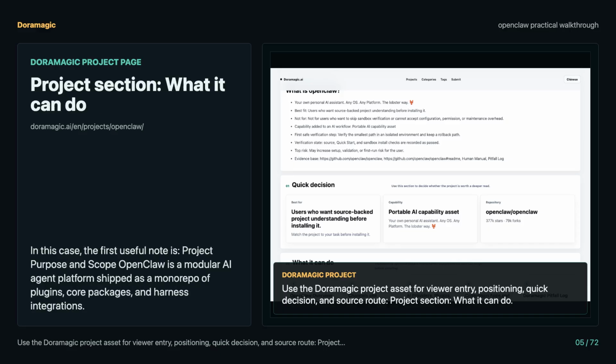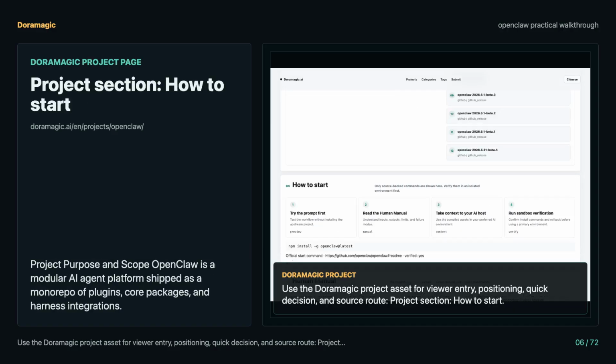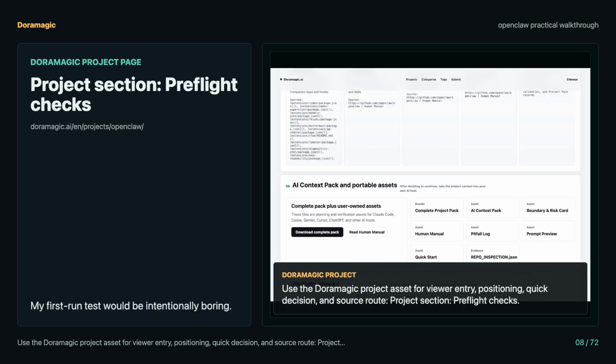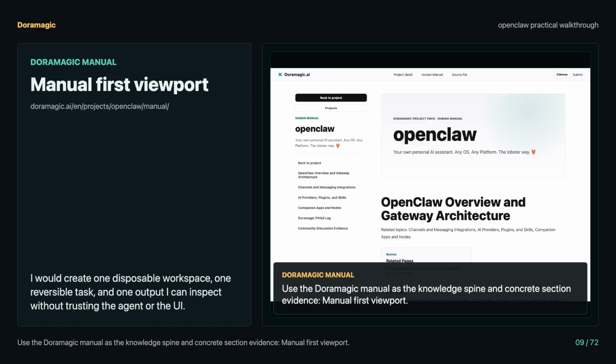That is the practical Doramagic reading of this project. The manual gives a better spine than a launch post because it forces a slower question: where does OpenClaw actually enter a workflow? In this case, the first useful note is, Project Purpose and Scope: OpenClaw is a modular AI agent platform shipped as a monorepo of plugins, core packages, and harness integrations. The second note is the boundary.